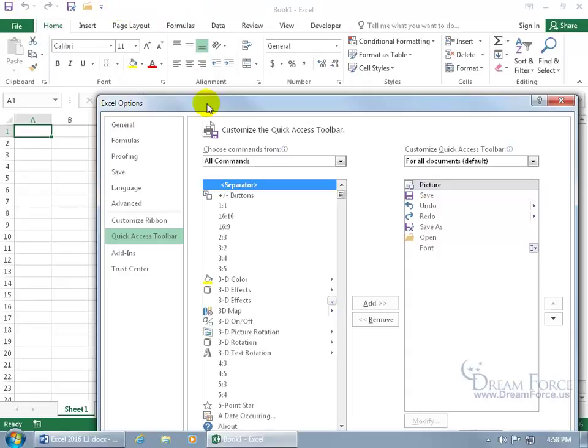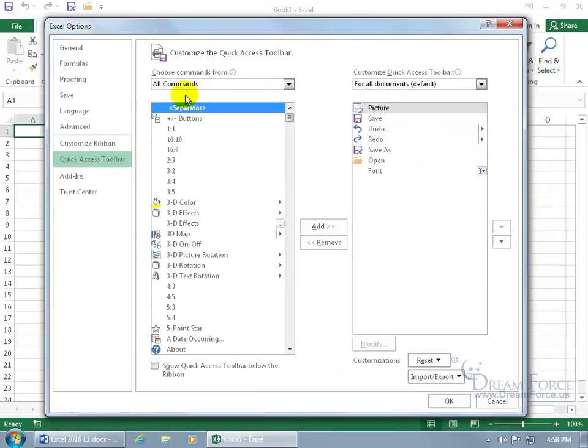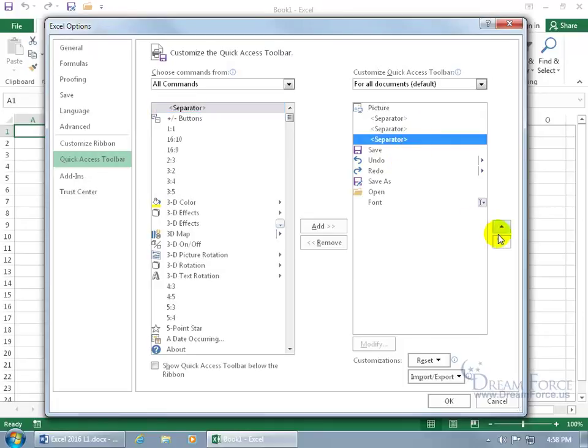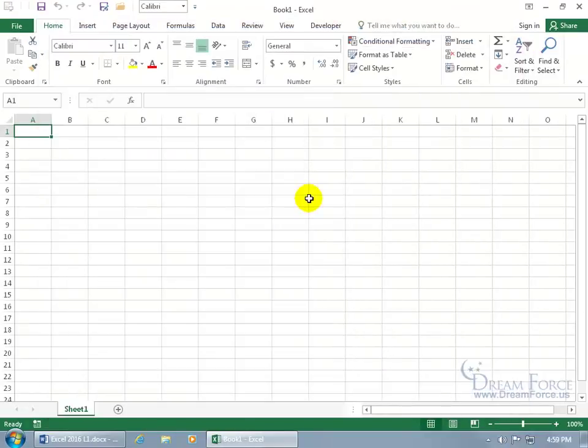So it functions as an "and/or." Let's go ahead and take the separator here, double click, add a few here, and then I can take the separator and move it down, so it's just, let's do it before the font, and then click OK and see what it looks like.